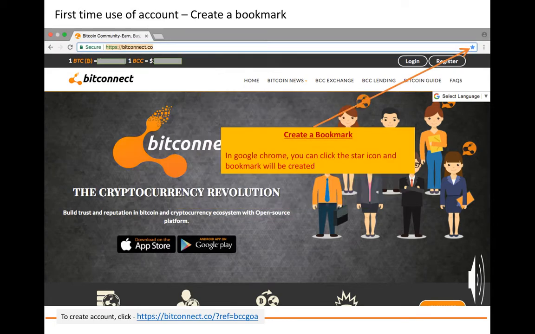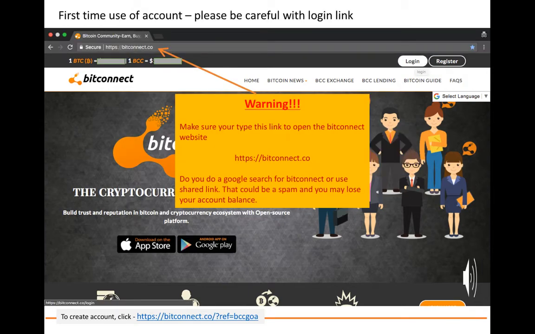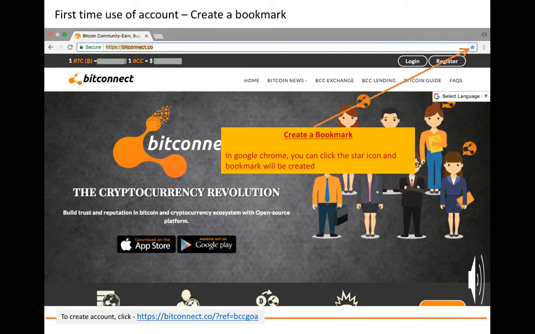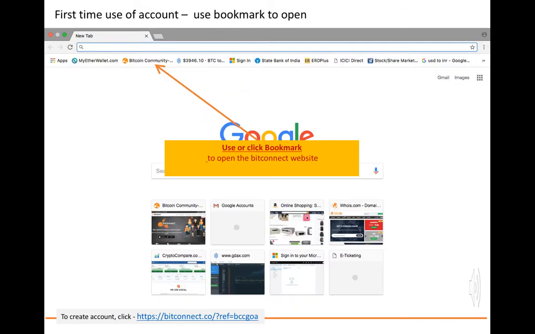Once you have typed in the link in that link bar, the first thing that you'll see when you enter the link is that, on the left side of the link, it will show as secure. You are in the right BitConnect page. On the right hand side, you see a star mark over there, with an arrow pointing to it. Just click on that.